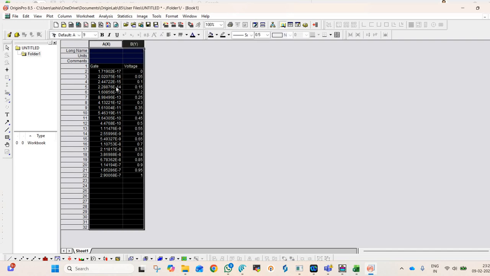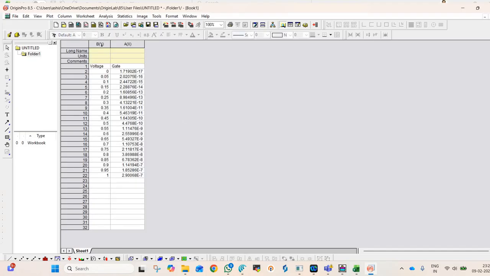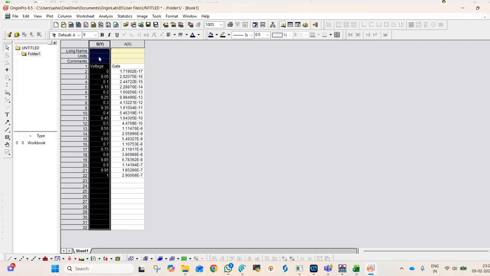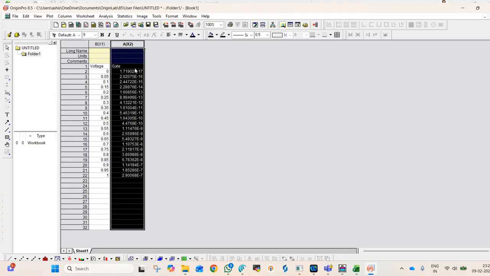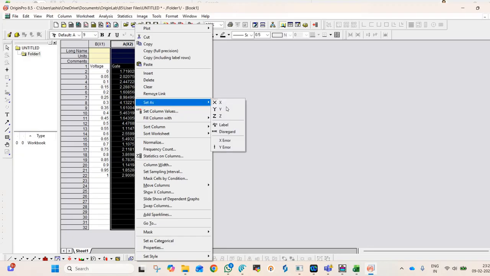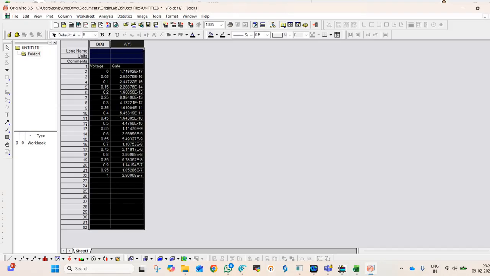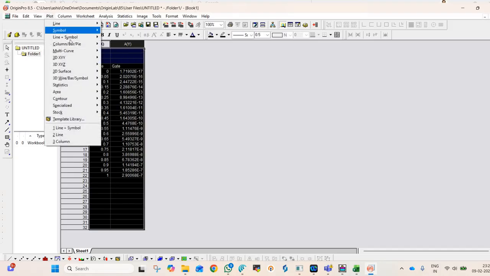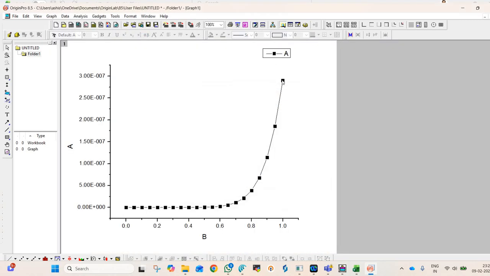There is one option also: select all, right click and swap columns. Just swap it. But here we have to set the X and Y. This column is actually Y, so we have to set it as X, and this we have to set as Y because this is the current value. Now we have to just select all, go to Plot, Symbol, Line Symbol, just click on it. This is the current we have actually got. This is the raw graph.